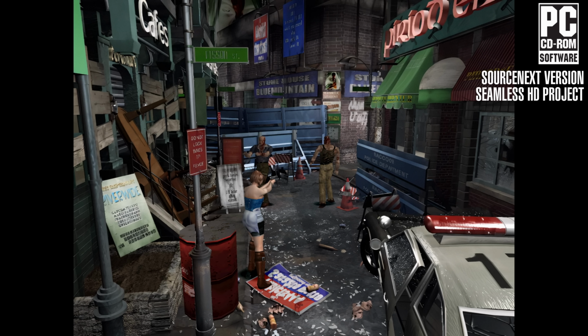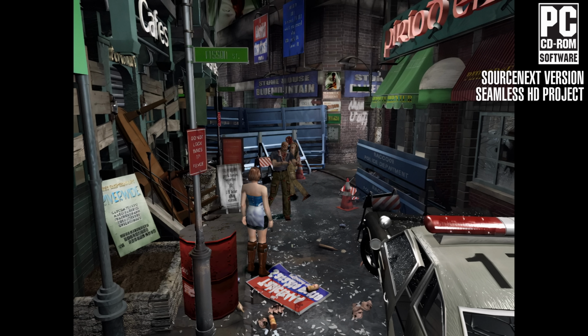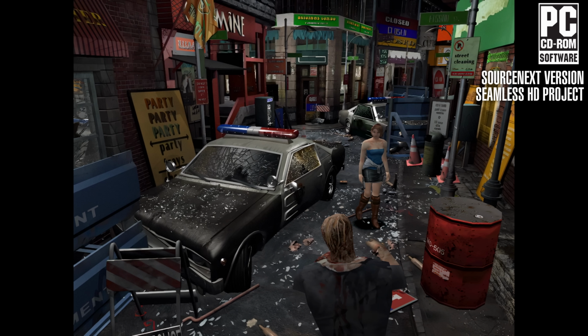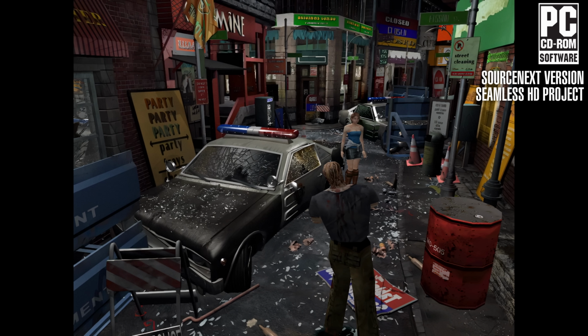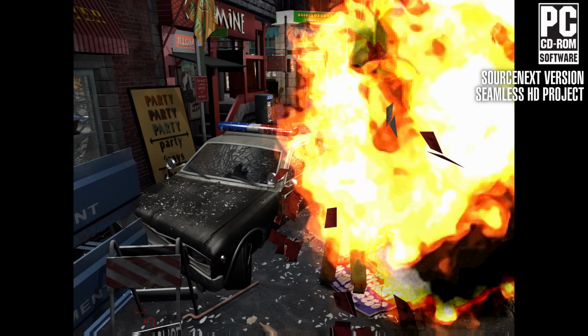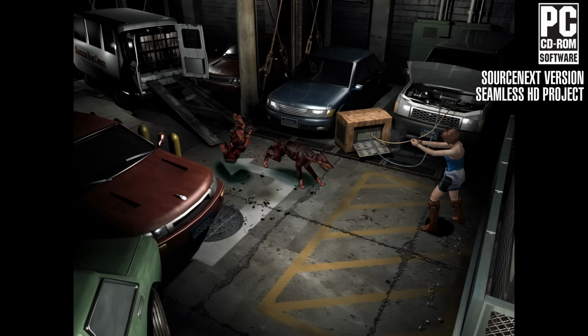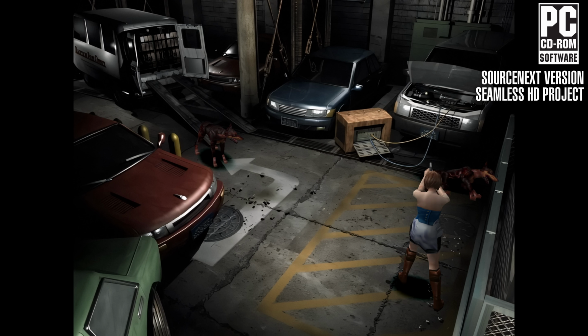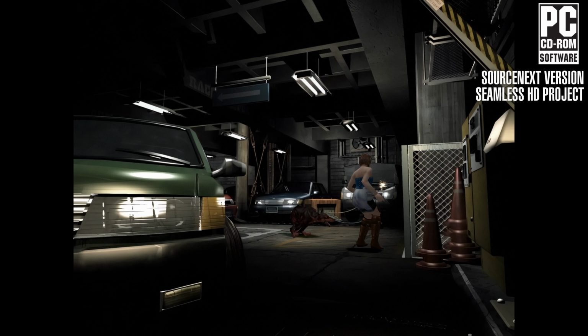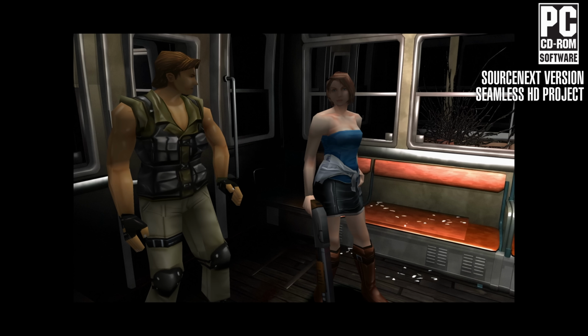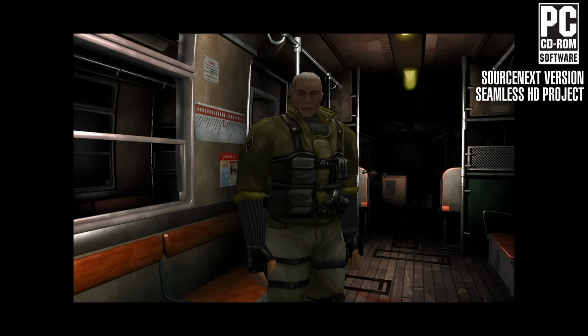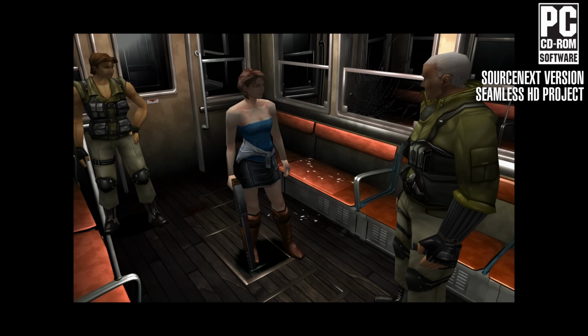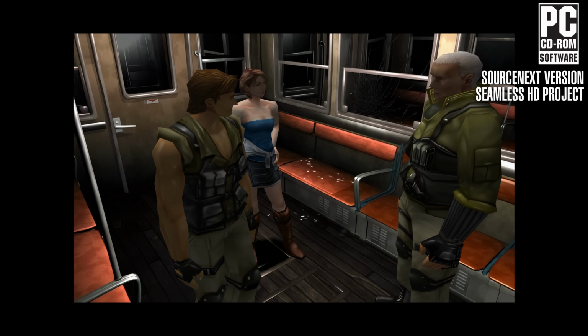With either the Classic Rebirth or the Seamless HD mod in place, Biohazard 3 Last Escape by Sourcenext becomes by far the best way to experience Resident Evil 3 Nemesis on PC. In fact, I'd argue that RE3 is the best Resident Evil game for the Seamless HD project. Its original background textures have enough detail to look impressive when AI upscaled, making for a genuinely standout presentation.